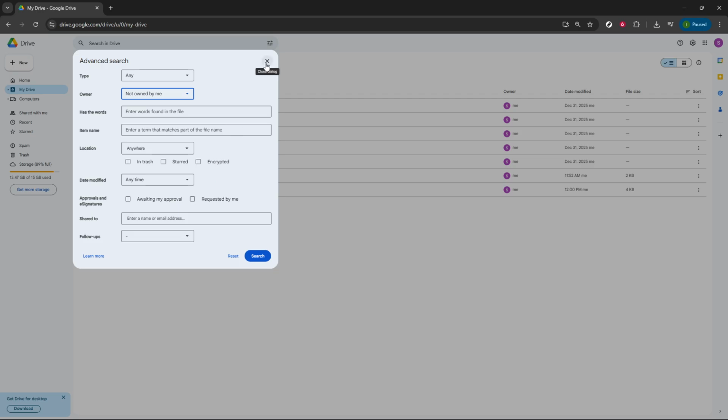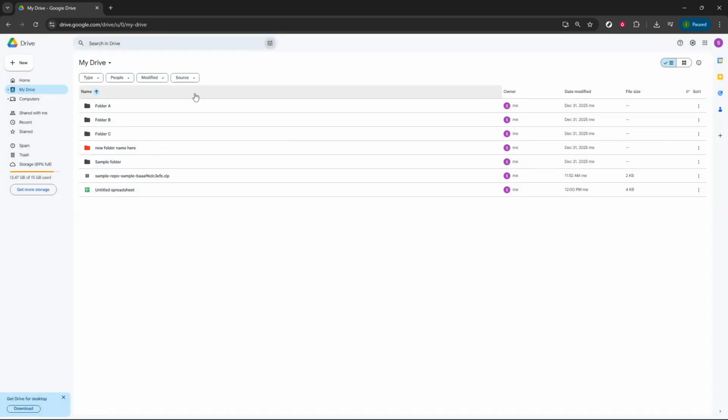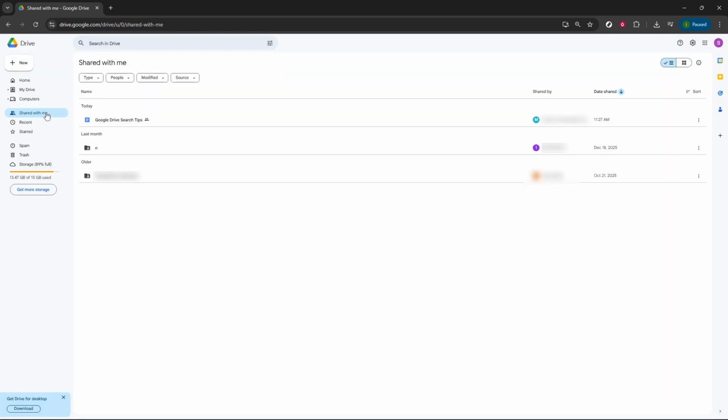There's also a simple alternative when you just want to browse what's been shared. Look at the left side panel and click Shared with Me. This section lists files and folders that others have given you access to. It's especially useful when you're not searching for something specific and just want to scan recent shares.